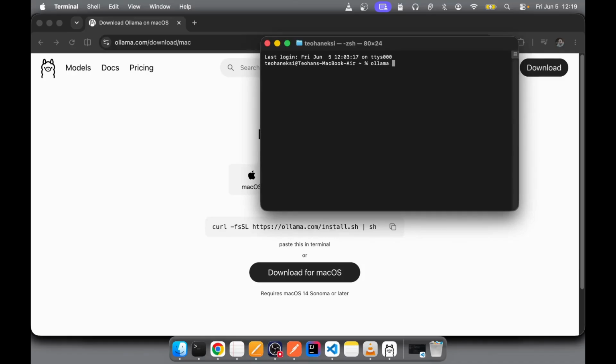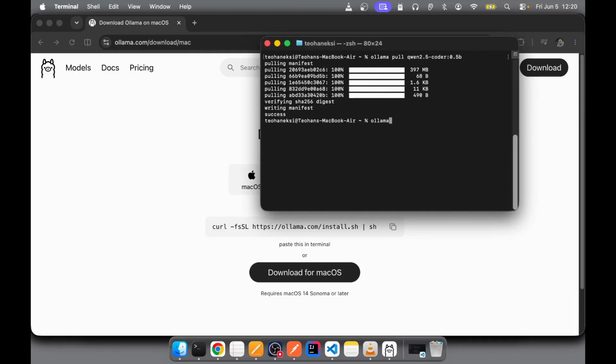After installing successfully, let's pull our model. For this, we are going to use Qwen 2.5 Coder 0.5b. Type ollama pull, then run the model to see if it's working. Everything is great, so let's jump back to the code.